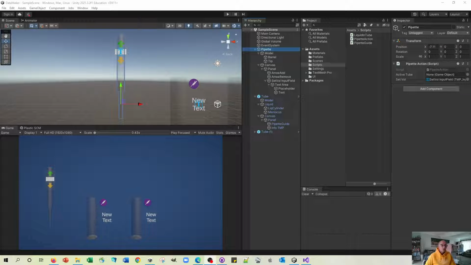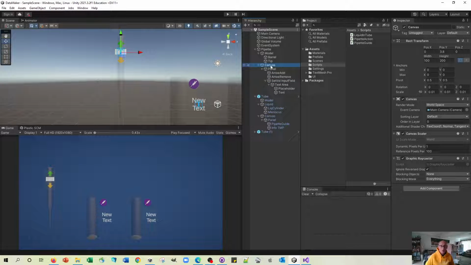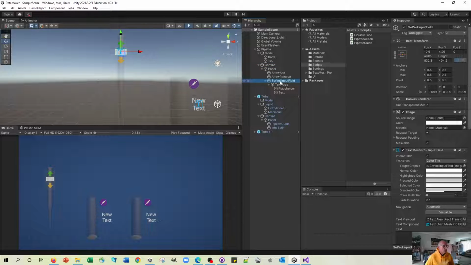So what we've tried to do in this third iteration is to add a little bit more sophistication to the pipetting action. And the first part of that is actually to put an input field onto the canvas on that world space pipette canvas. Now, this input field is going to be where we add the volume that we want the pipette to either expel or suck up.